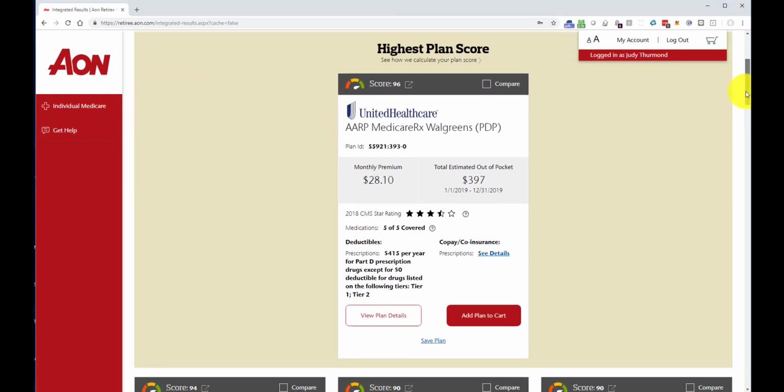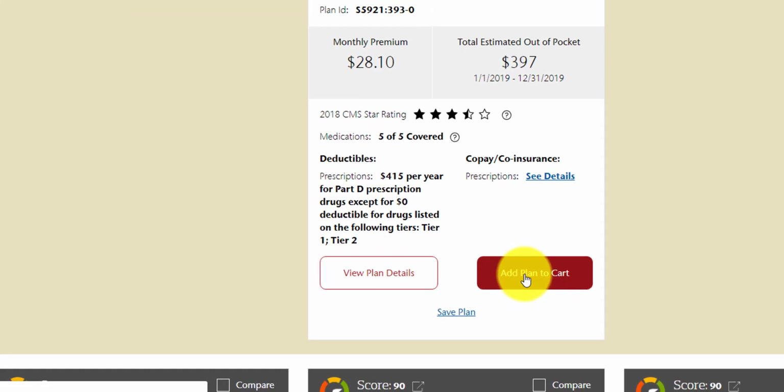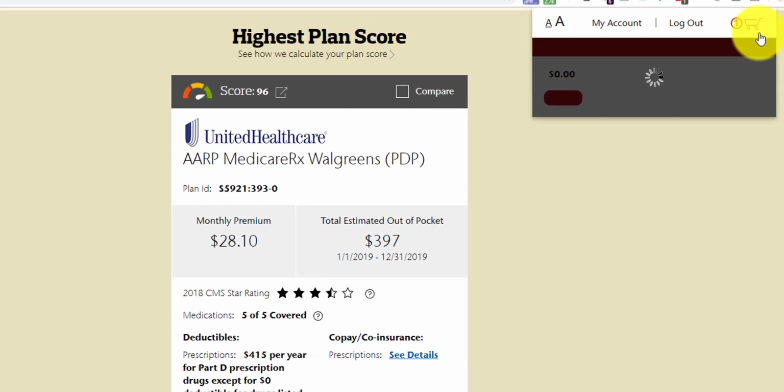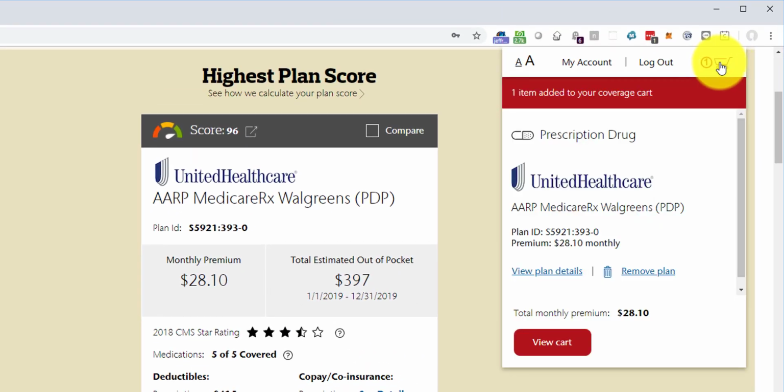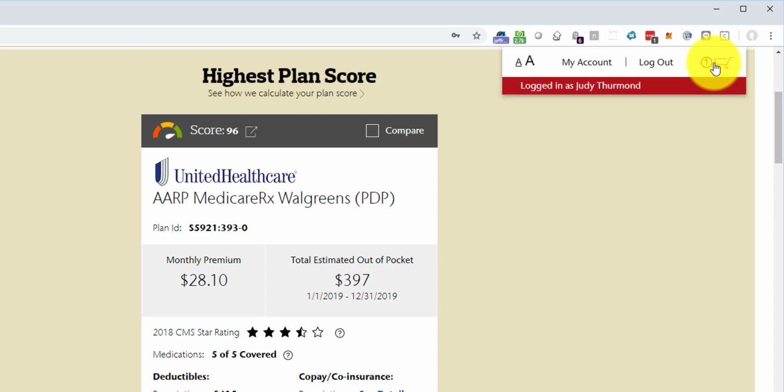So when you decide on the plan, you're confident in your decision. You've got your drug list plugged in accurately, and you're confident this is the plan that's going to work for you. Simply click on Add Plan to Cart right here, this red button. You're going to add plan to cart, and that's going to put it up here. You'll notice here in the top right corner, her cart pops up with a 1 in it. She's got one item in her cart, and that is the drug plan that we are going to enroll her into today.